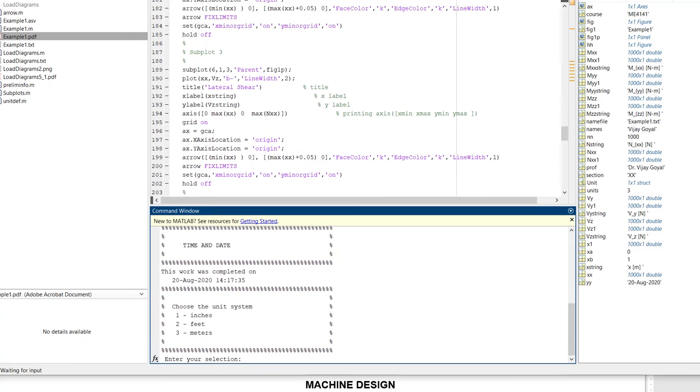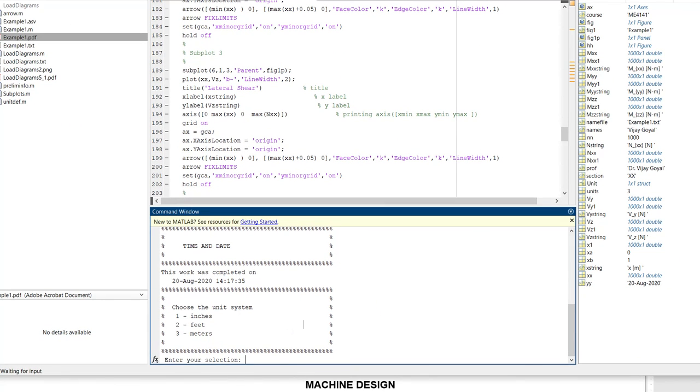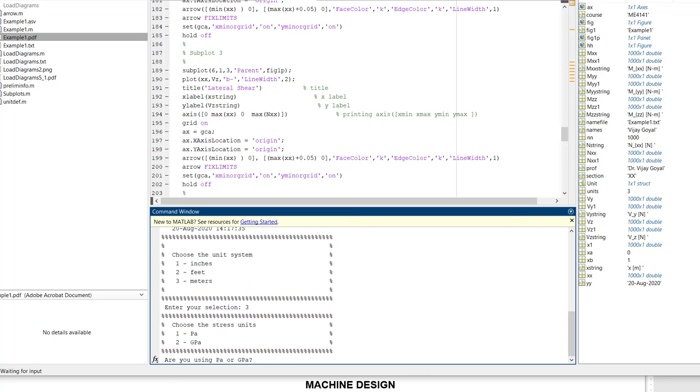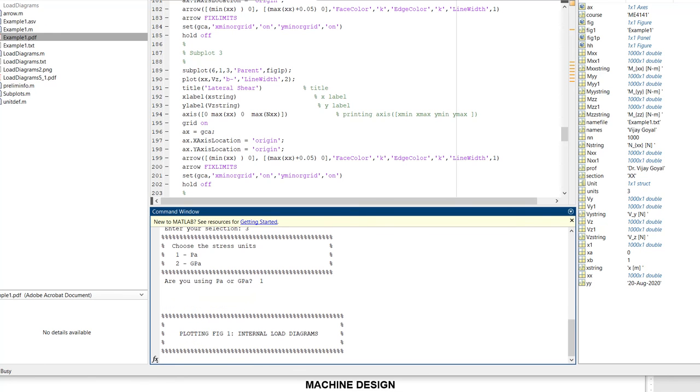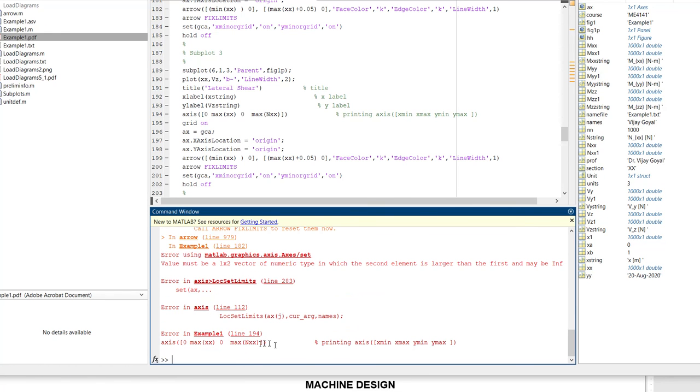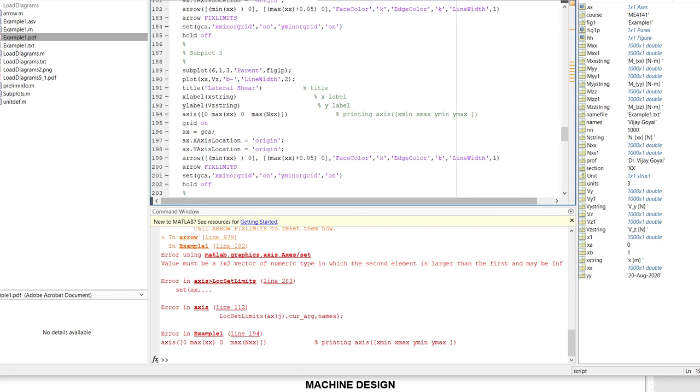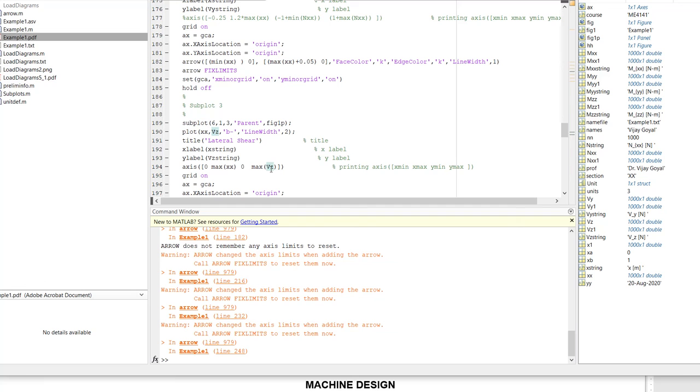When I'm running this, it's going to ask for selection. In this case, it's meter 3. Stresses doesn't matter, just put either one. One is good. It did give me an error. Let's go and fix it. Where is it? Okay, I fixed it. It was just copy paste errors.